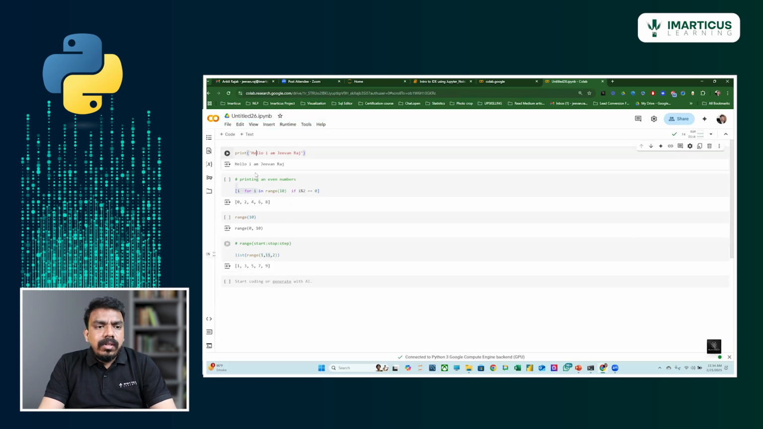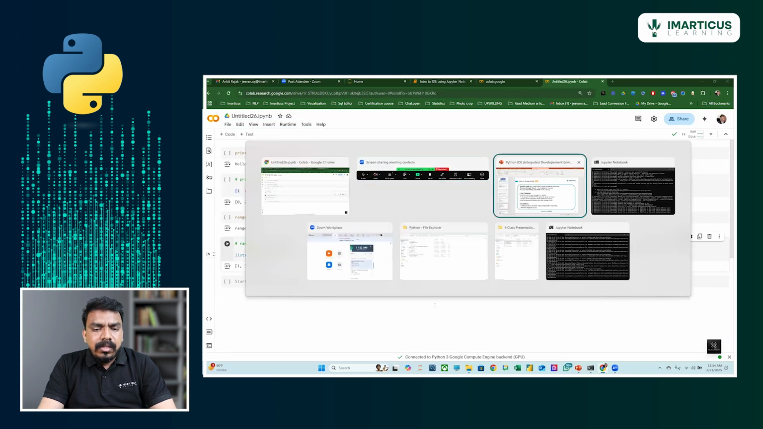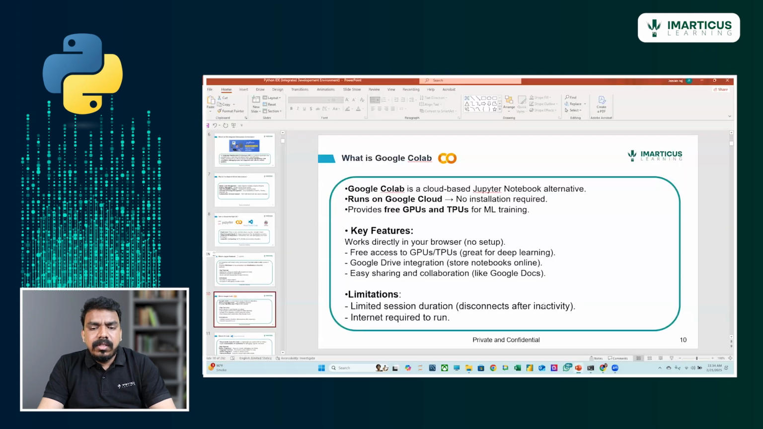So whatever code that I have run before, everything has got removed, right? So again you want to re-execute the entire code. That is the other problem in Google Colab, that's what I have discussed here: limited session duration. It disconnects after inactivity, right?